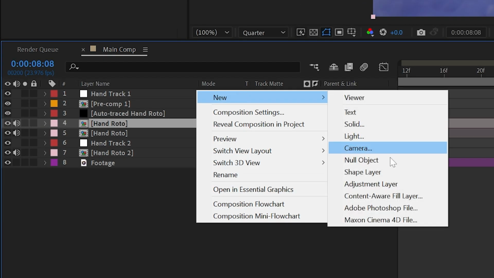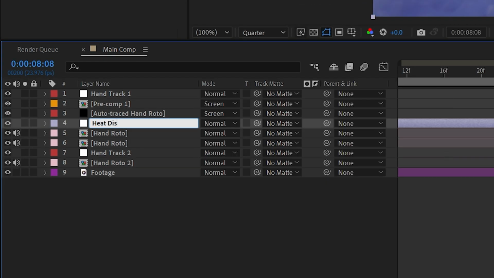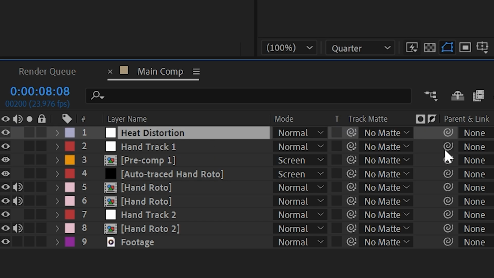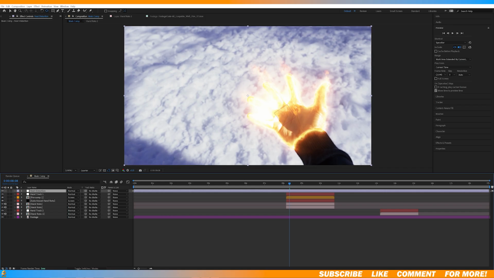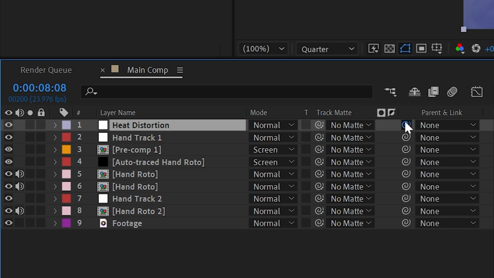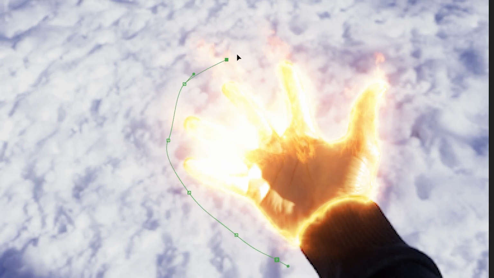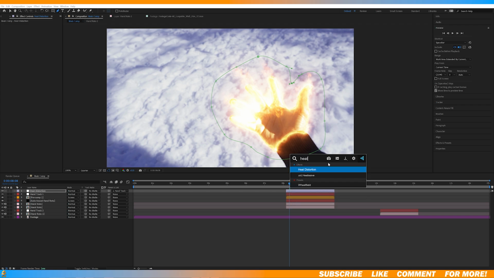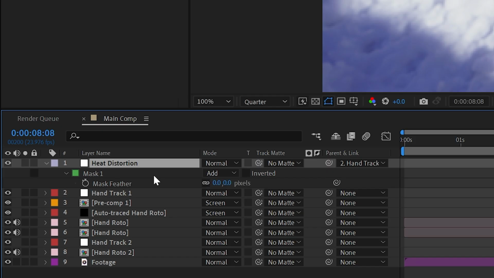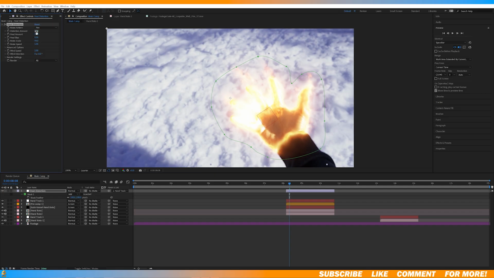Next, we're going to create an adjustment layer and rename it to Heat Distortion and put it above the other layers. Then trim the layer so that it matches the other ones and parent it to the hand track layer. Then create a mask around your hand and add the heat distortion effect. Then by hitting F on your keyboard, you can feather it. Now you can adjust the settings to your liking.